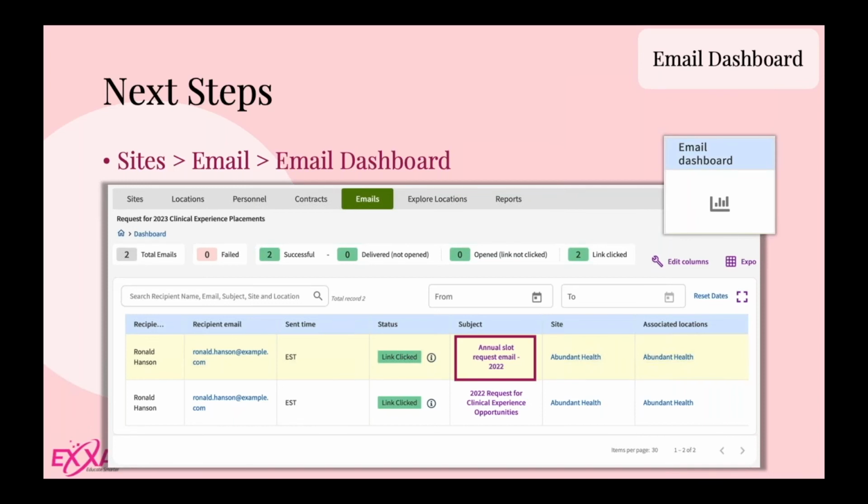That had always been a question before. How do we know they opened it? We would say, well, you don't know necessarily unless they click the link. But now you can actually see if they've even opened the email. So that's definitely a nice thing to point out.